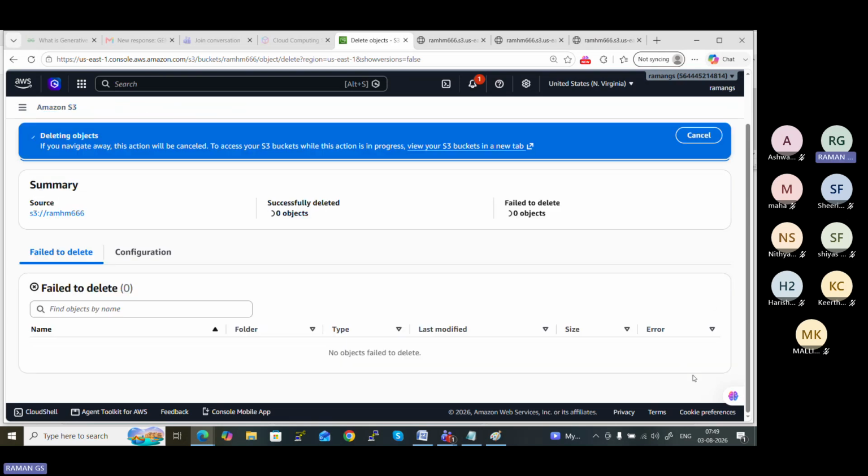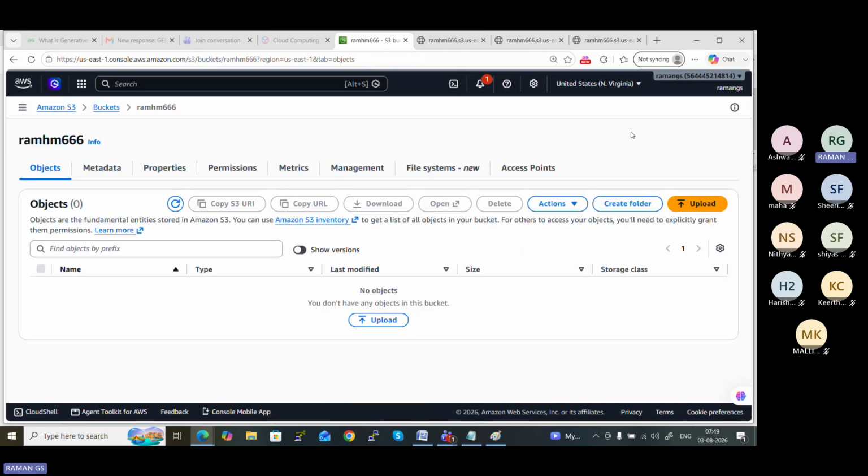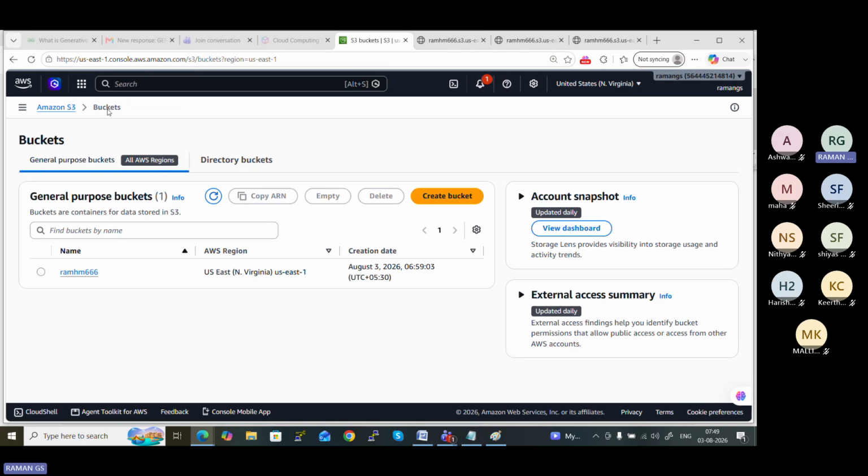So here we need to discuss failure to delete. The delete marker was added to the current version. Previous versions are still retained. The advantage of going for this is that it gives protection, even if the object is deleted. Using the previous version, I am able to restore it. So this is how you can create a bucket and set the properties of the bucket.